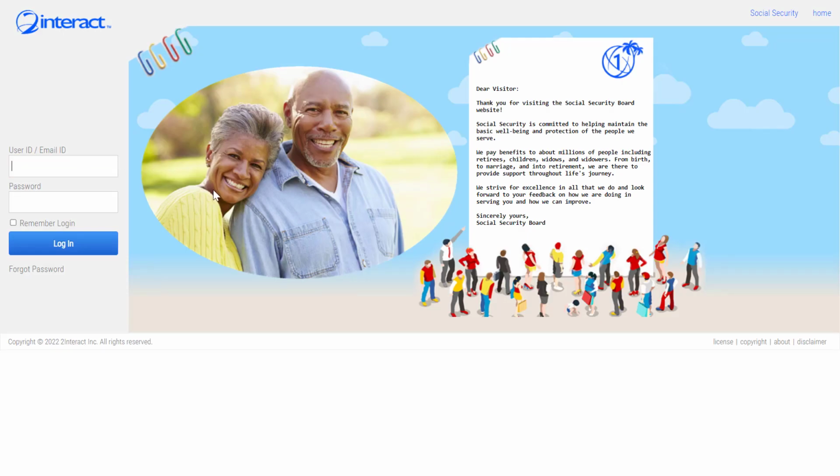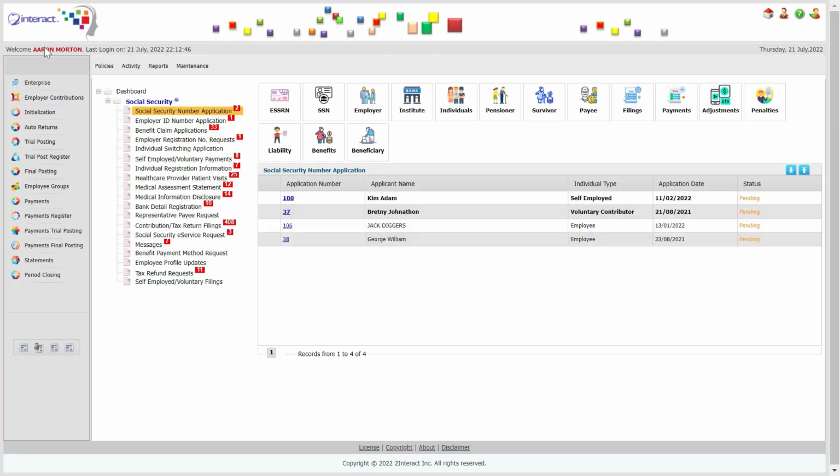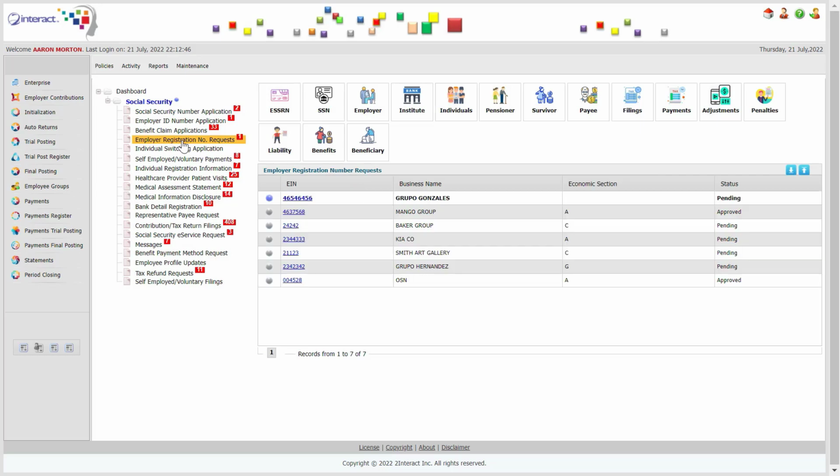Now we'll take a look at the way all of this looks at the Social Security Administration. For that, we will log back in as Aaron right now. Aaron will be able to go in here and look at the employer registration number requests. He will find that there is a new application for a Grupo Gonzalez.